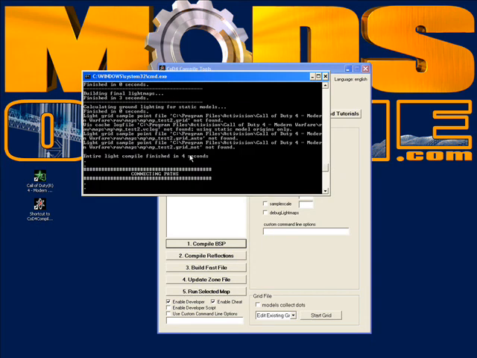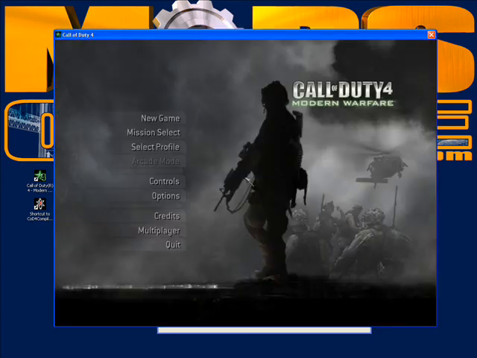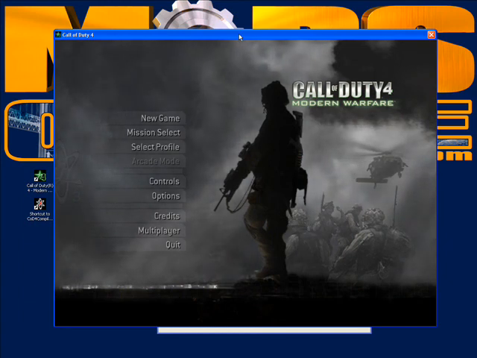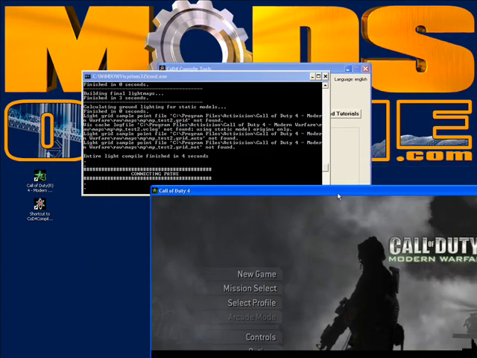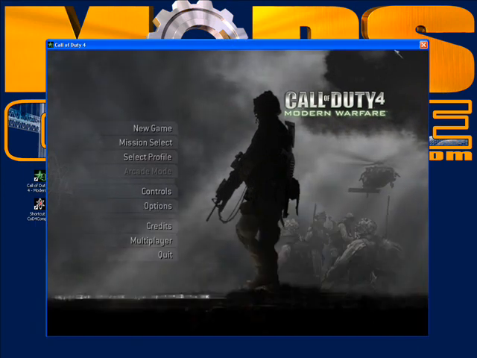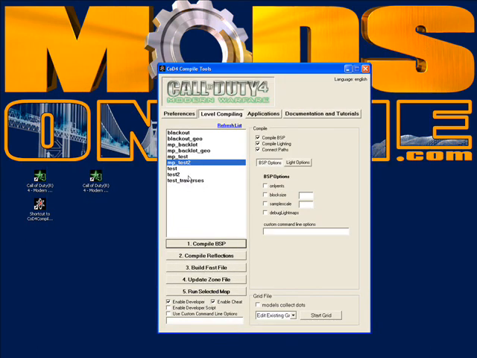Yes, it has to open up the game, and how fast all of this takes place depends on how fast your machine is. Usually what I'll end up doing is, yeah, I know it's waiting to do something, but it's not actually doing much, so I'm going to close it out manually. Alright, done. Now I'm going to compile reflections.